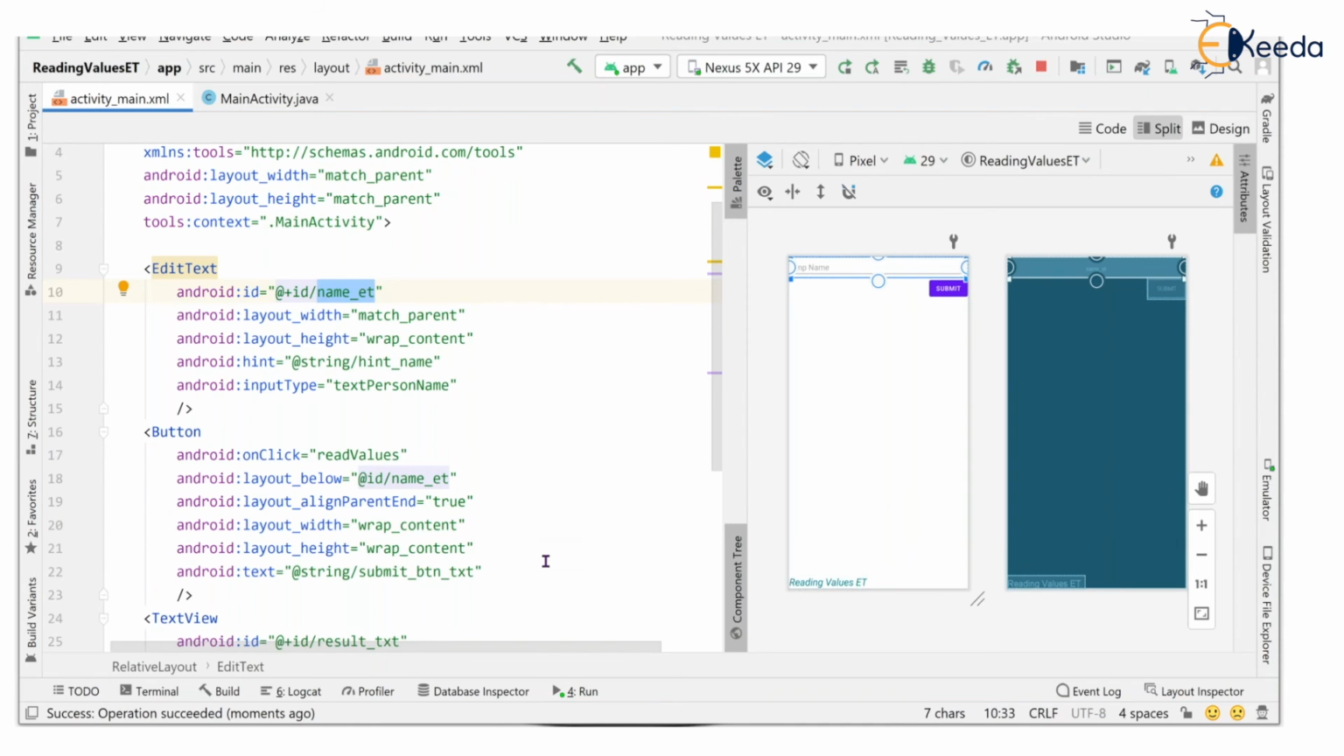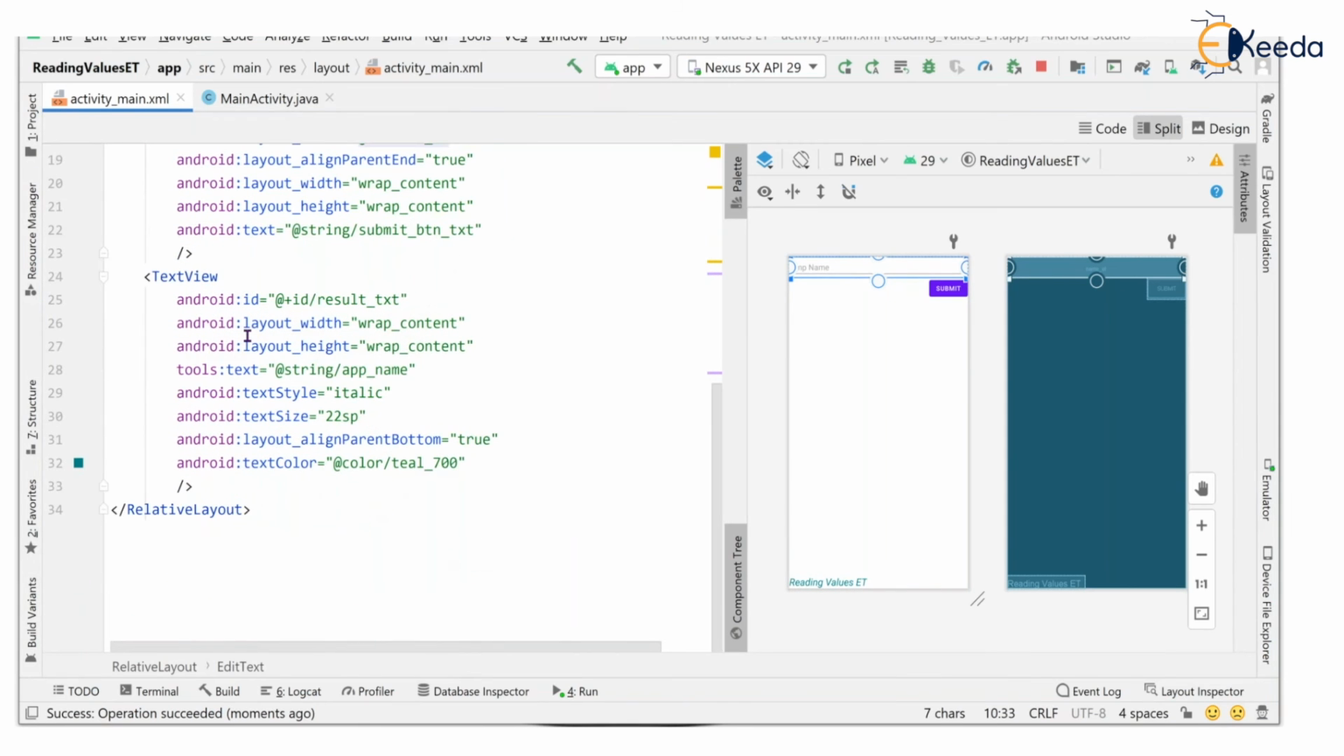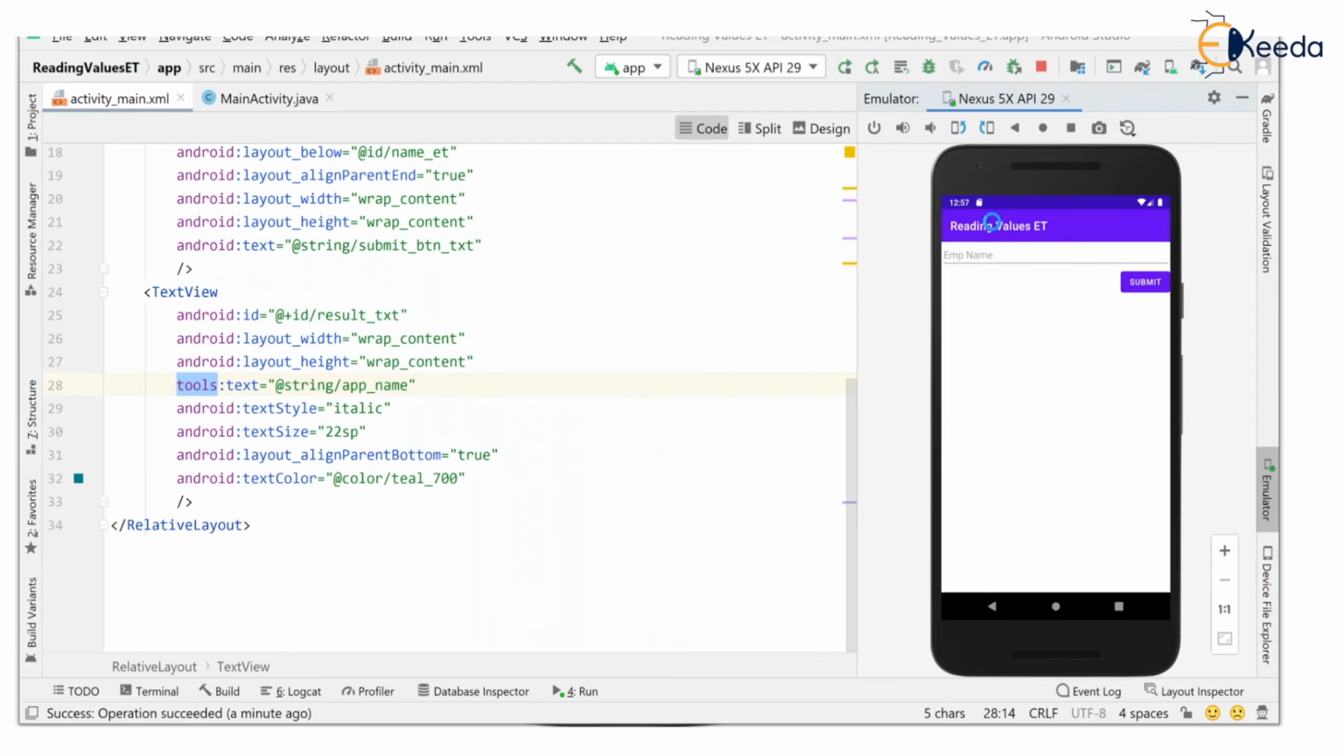So earlier in the olden days, we used to write in such a way that we'd give a dummy text and set visibility to gone. Instead of that, we got a new API called tools. So we'll use tools:text, tools:src, something like that. Means for debugging purposes, you'll see the result here. But when you run your project originally, you don't see that. And when you run directly, when the action is performed, then only you'll see the result.